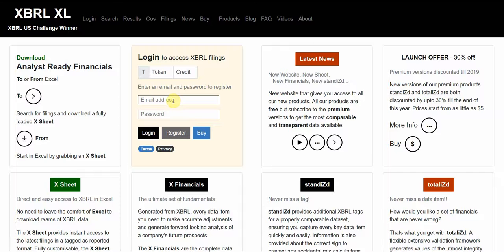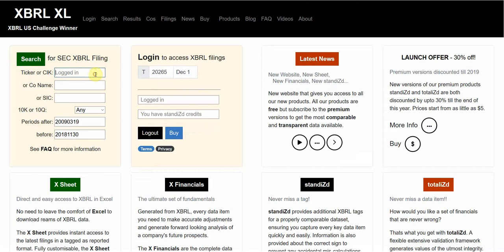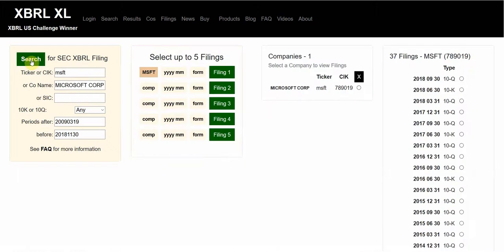Okay, the clock's ticking. We've got 60 seconds to fully load up an X sheet with filings. So the first thing we need to do is log in. So let's do that really nice and quickly. And as soon as we logged in, it will take us straight to the search box. So we can choose, say, Microsoft and search for filings for Microsoft.